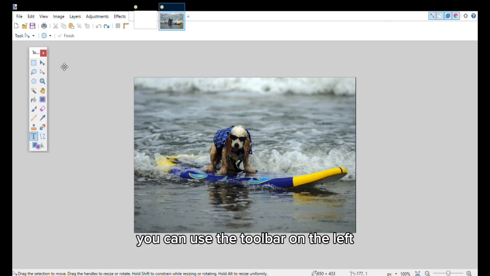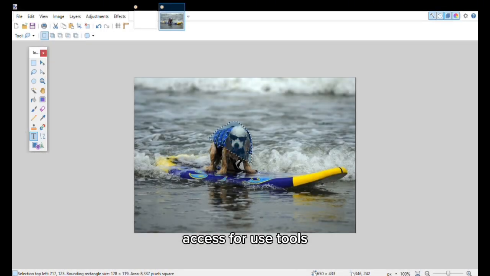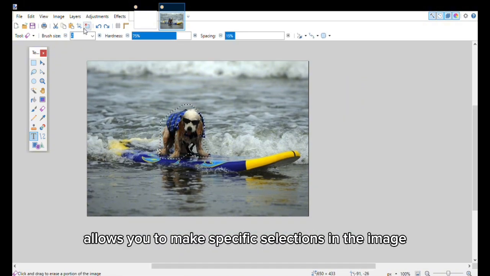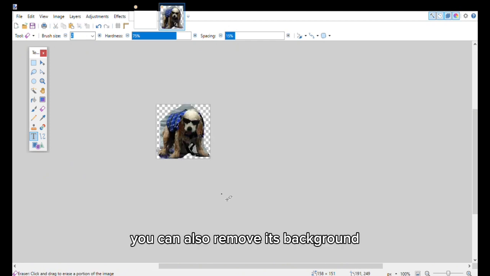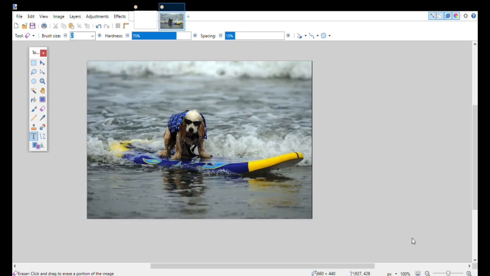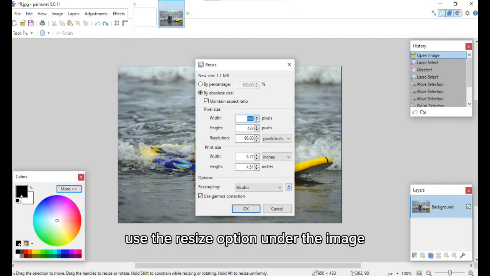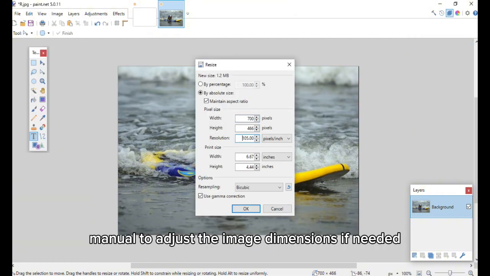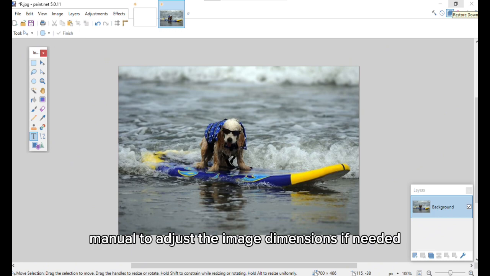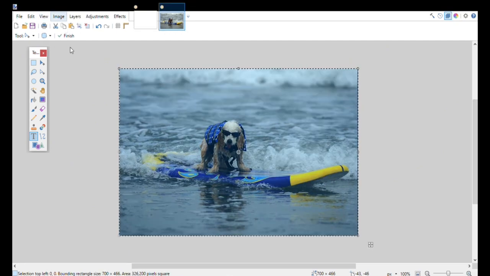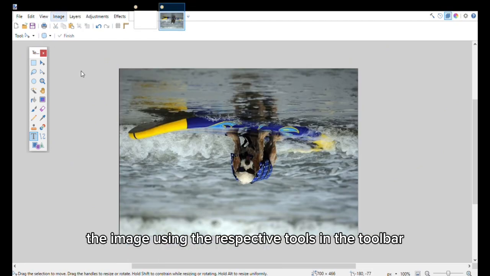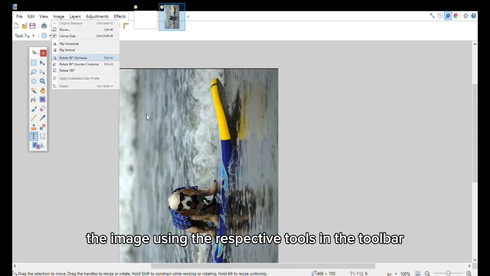You can use the toolbar on the left to access various tools. For example, the selection tool allows you to make specific selections in the image. You can also remove its background by the use of the selection tool. Use the resize option under the image menu to adjust the image dimensions if needed. You can also crop or rotate the image using the respective tools in the toolbar.